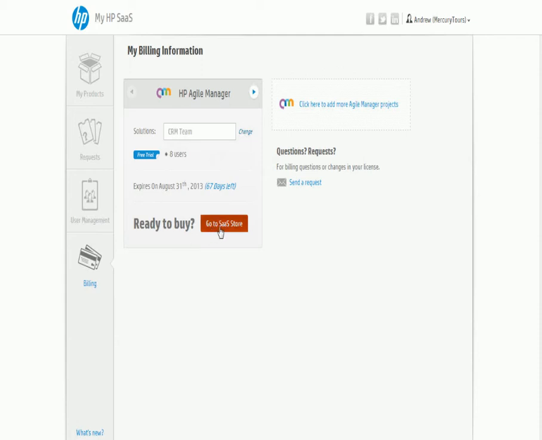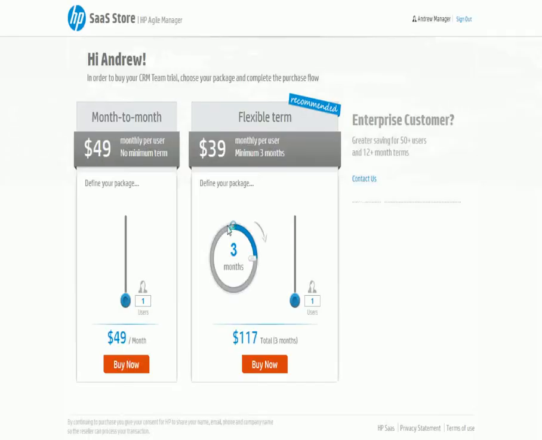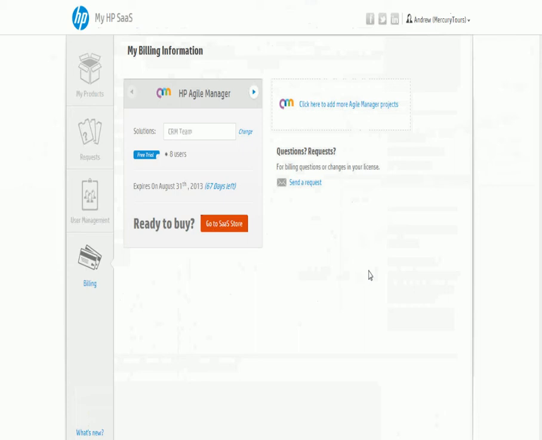If he clicks on Ready to Buy, he will go directly to our buying page, and this is where he can see that he can buy the product. What you can see is that he's going to buy the license for the CRM team trial tenant, and we can see in the top right-hand corner that Andrew is already logged in on this page, and he can now do the purchase. So he can select the license, click on buy, and then fill in the payment method in order to pay online. So we go back to the billing tab, and we continue.